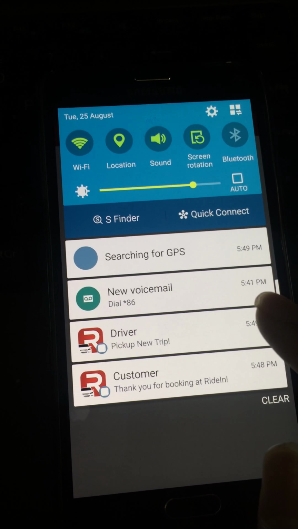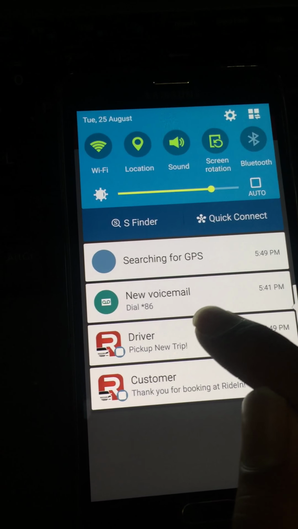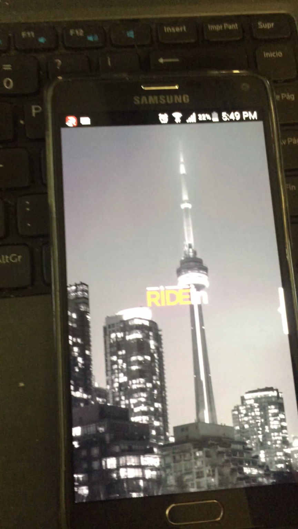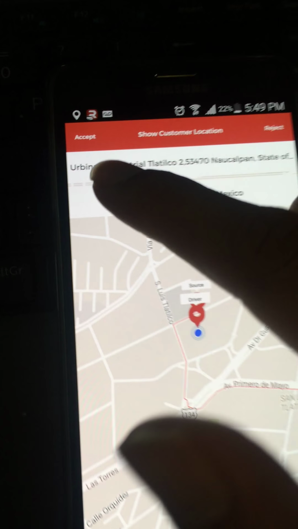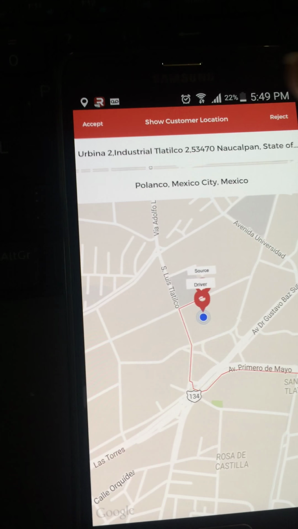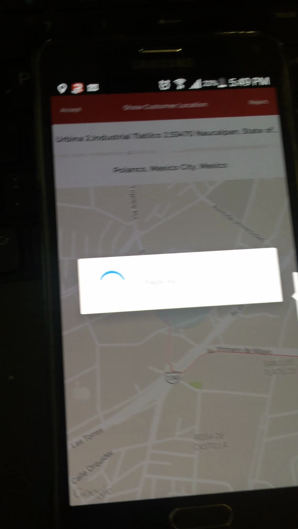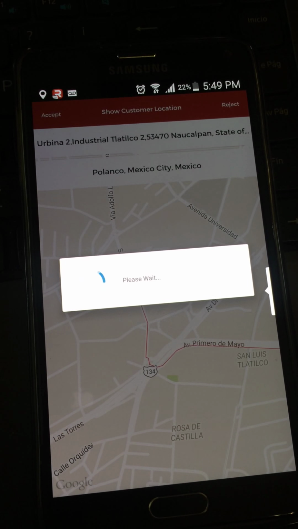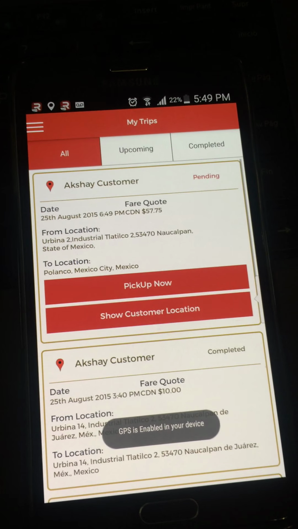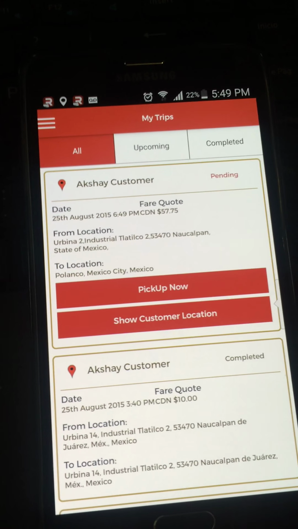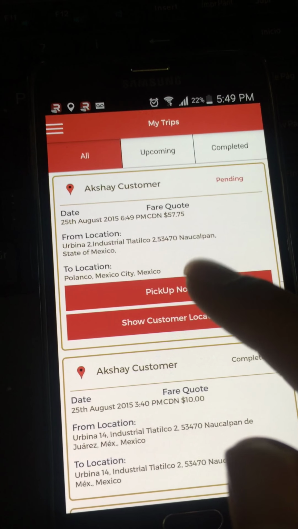Now what I'll do is I'll go into the driver, I'll punch in this. It has taken me to the driver application. You can see the trip has come up. I can accept the trip, I can reject the trip. Let me accept the trip. Yeah, now the trip has been accepted. You can see all the trip details.